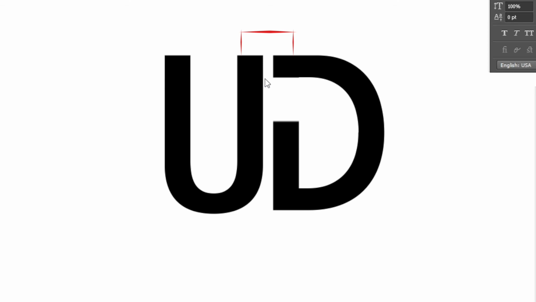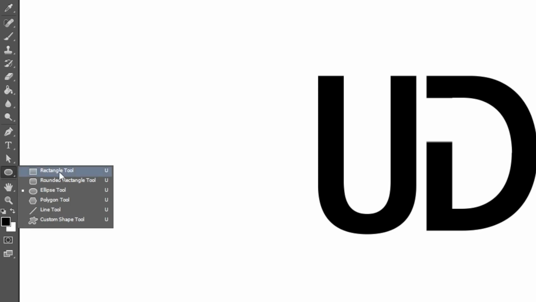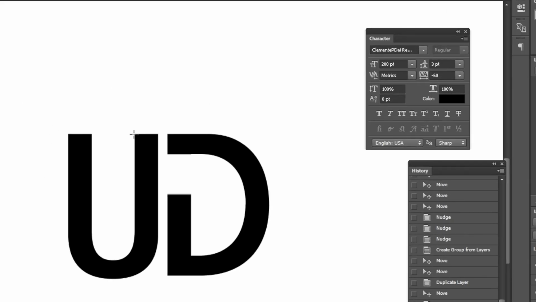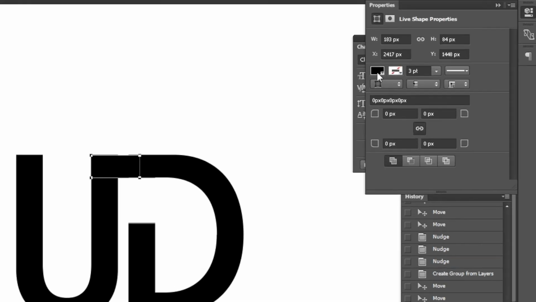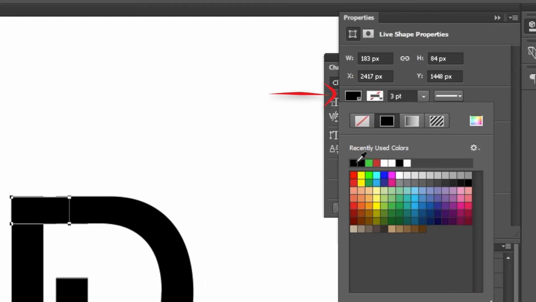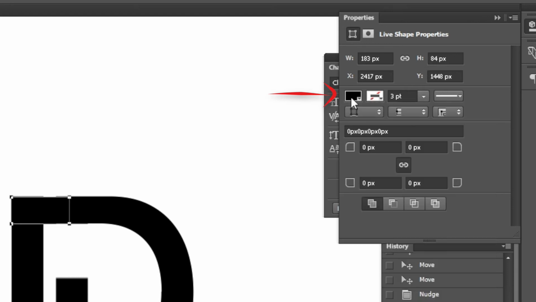So the easiest way to do it is to use a shape. So I'm just gonna go into shapes. So you can find the shapes here. Just click and hold, and it will give you all the other shapes as well. So I'm just gonna choose rectangle tool, and I'm just gonna click here and then drag it to the right to match it with the D. And you can change the color from here, but it's already black and that's what we want, so that's good.